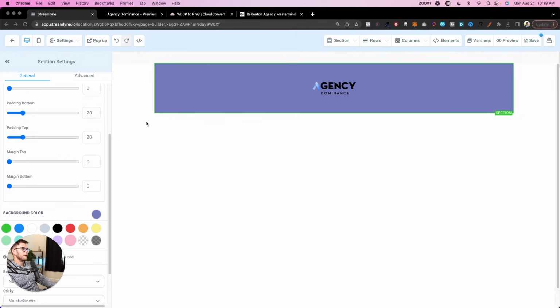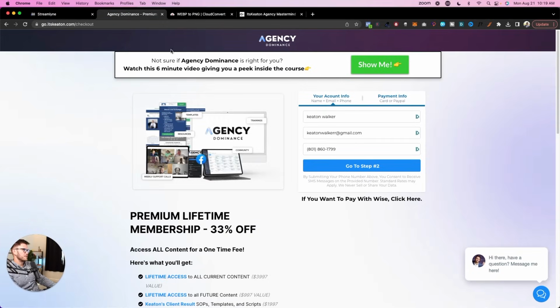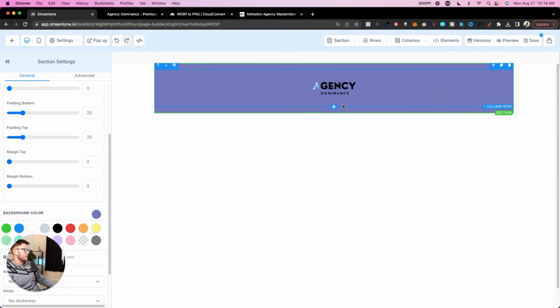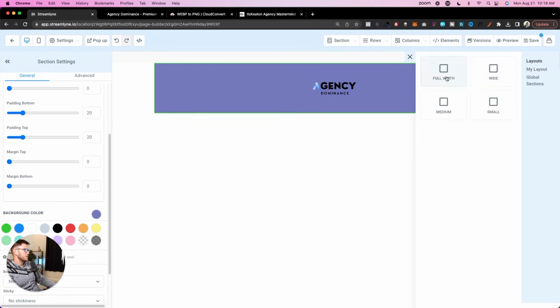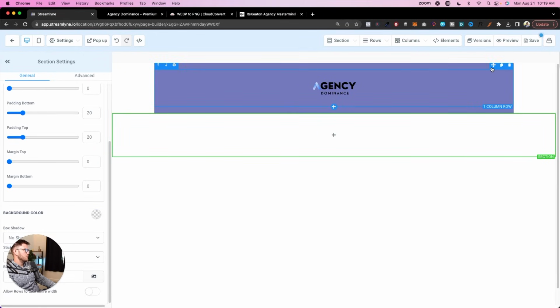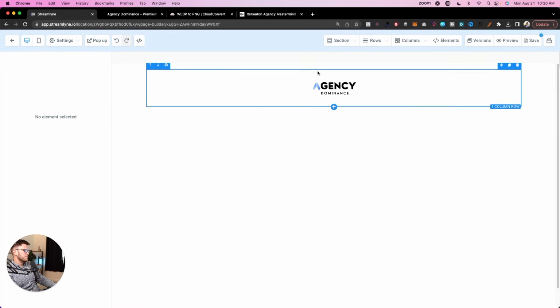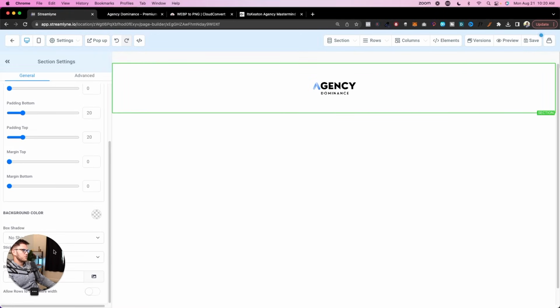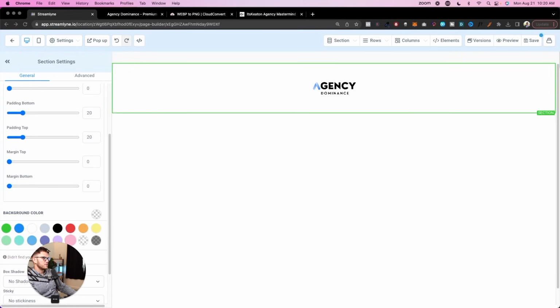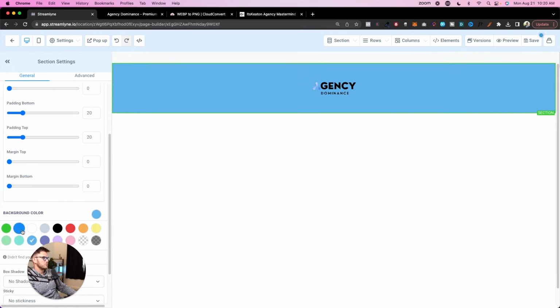Good enough for now. As you can see, this isn't filling up the whole page like it should, and that's because I made the mistake of making this section for this instead of this top bit here. So what I can do is just add a new section here, do full width, and move this entire blue part into here, and then I'll just delete this because we don't need it right now. And I will change the background again on this to that lovely dark blue.